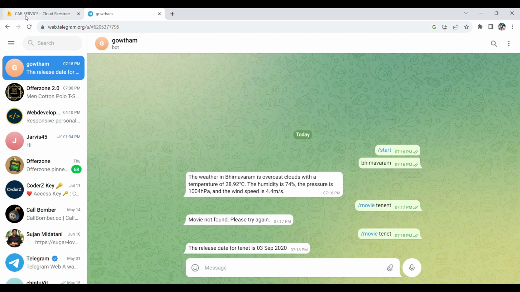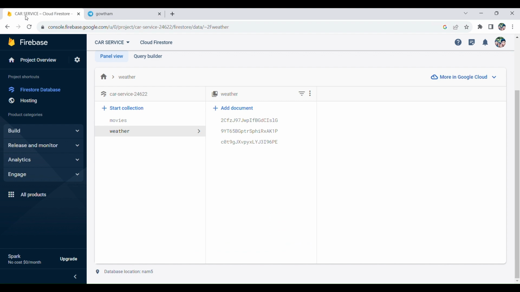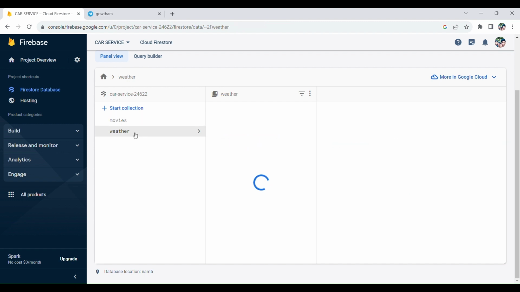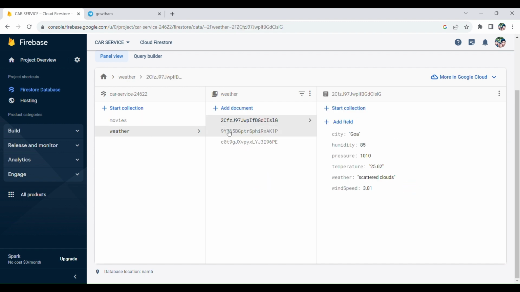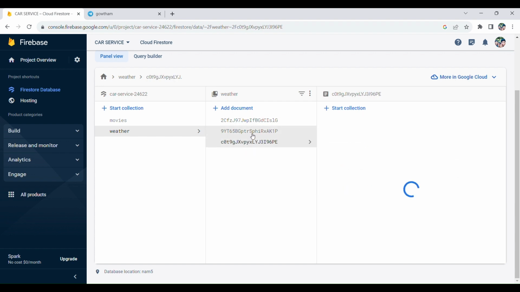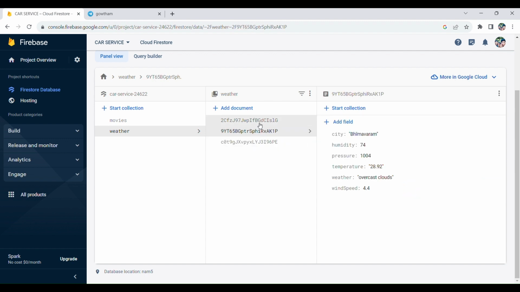Now let us check our Firebase. In my Firebase, in the movies document, there are already two movies, RRR and Inception, so the new movie, Tenet, got added here. And in weather, there already existed two cities, Goa and London, and the third city, Bhimavaram, got added to them.